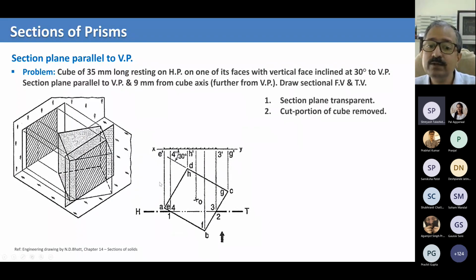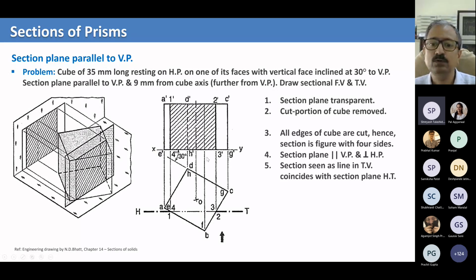Where will the cross section be? It won't be here, right? The cross section is where the cut section is cutting this. Where is it cutting? It is cutting at points 1 and 2, intersection 1 and 2. So the sectional plane which you see, the front view of that will correspond to this 1 dash, 2 dash, 3 dash, 4 dash here.